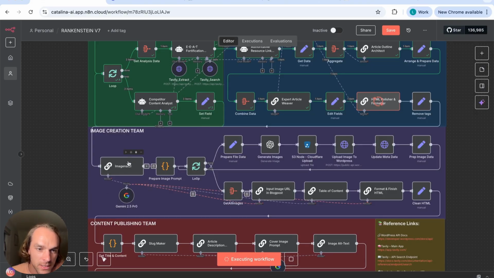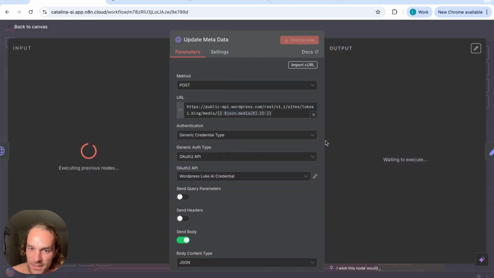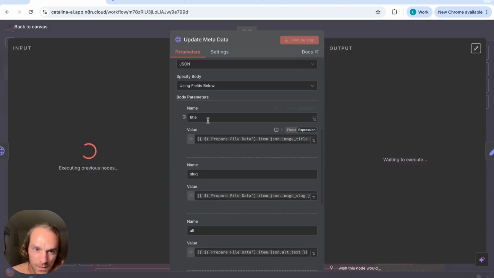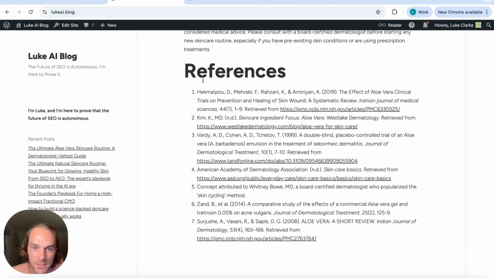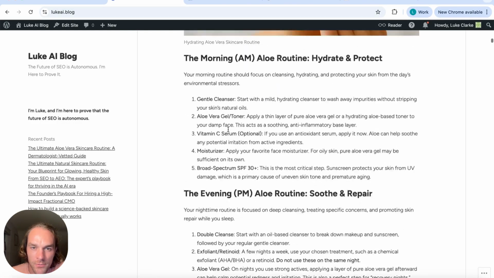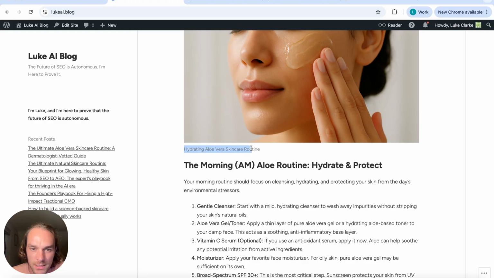So here we generate 3 to 4 image prompts. Then we go into this loop and we loop over each one of the image prompts. We pass the image prompt to the GPT 4.0 image generation model. Then we upload it to an S3 bucket. Then we upload it to WordPress. Then we update the metadata. So in this case, we're even updating the title of the image, the slug of the image, and the alt text of the image, which is, if you come to the article over here and we find one of our images, this is the alt text, okay?